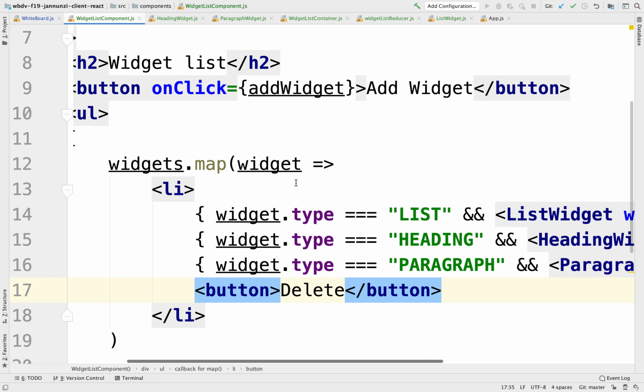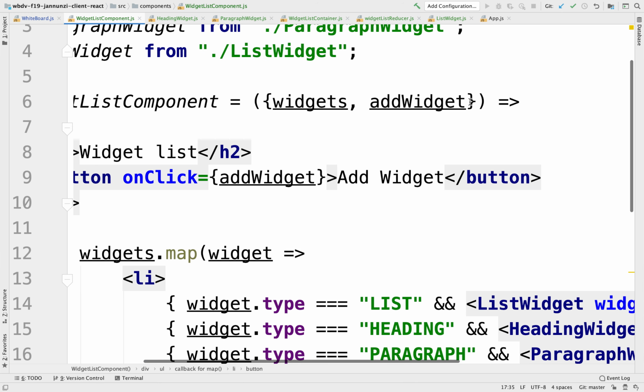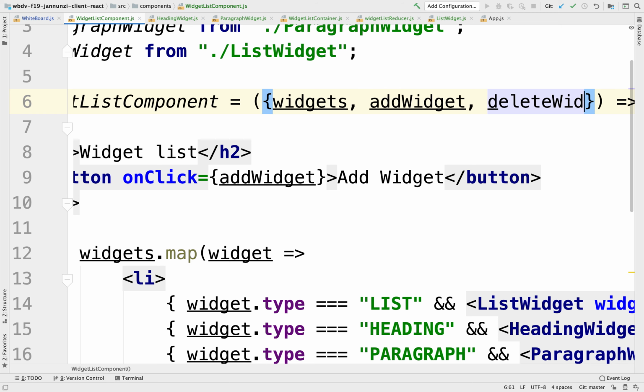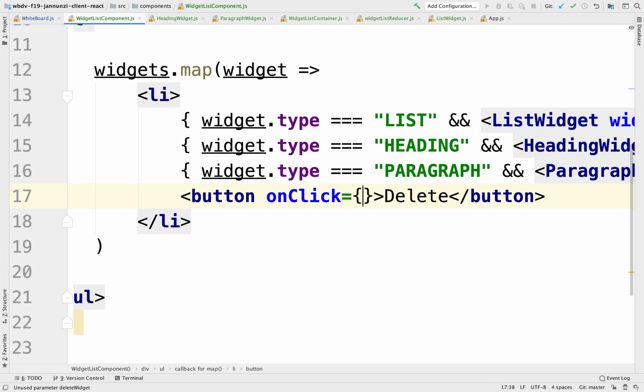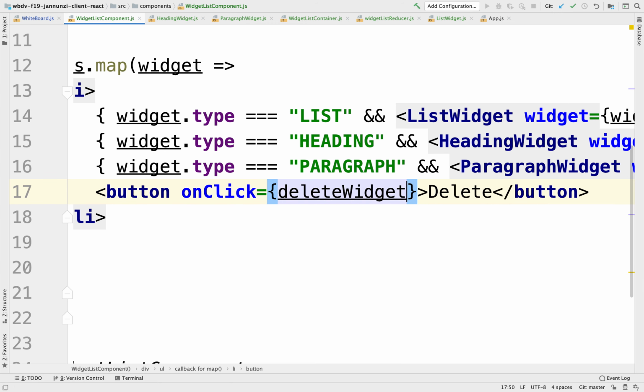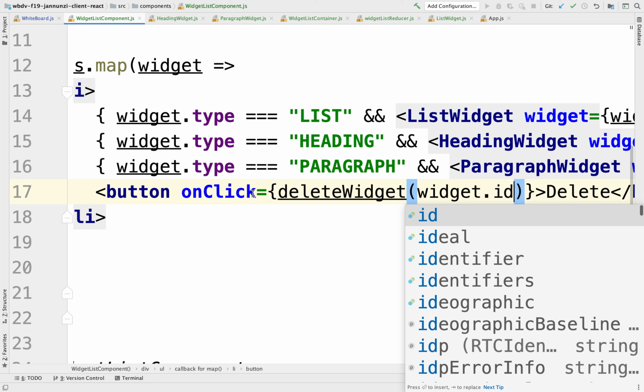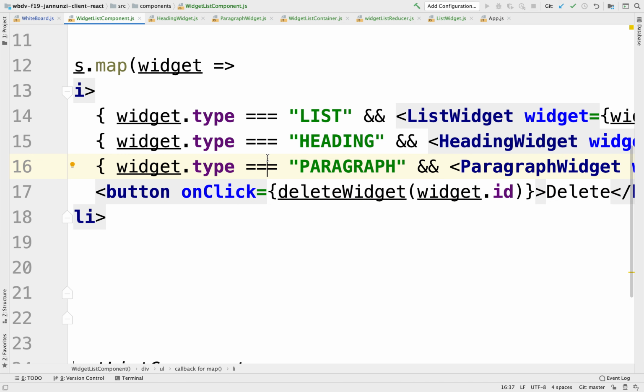All right, so we want to notify here that we're deleting a widget. So deleteWidget, and here we're going to do an onClick and call deleteWidget. But that's not enough, right? We need to pass the ID of the widget that we are removing. So careful that you don't do this. You don't do deleteWidget and then parentheses widget.id. If you do that, you're going to end up in an infinite loop.